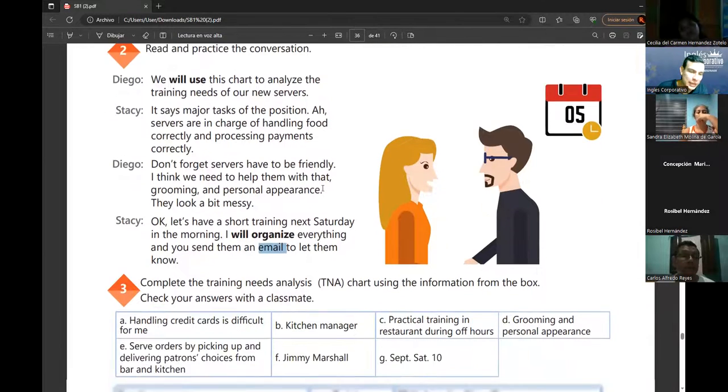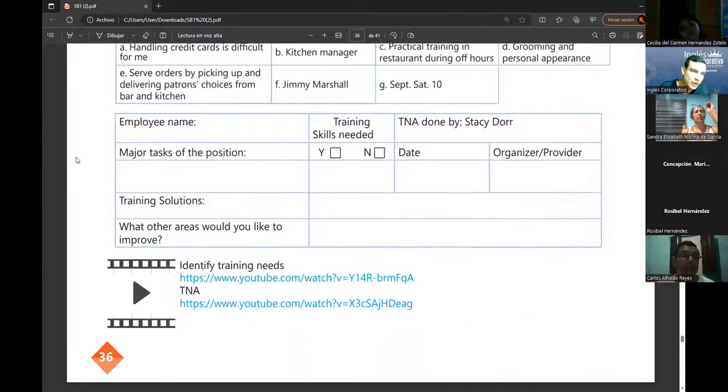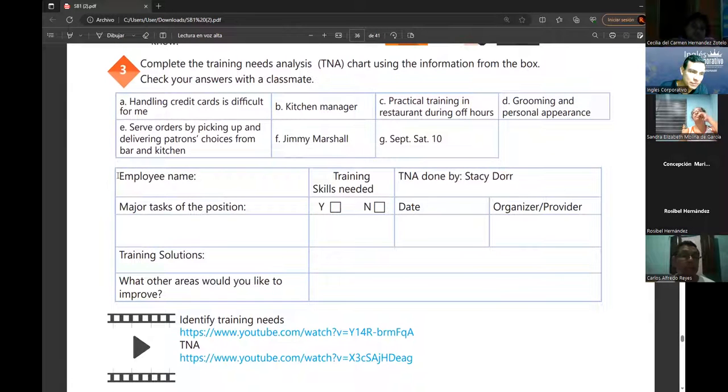Okay. What is the employee name? The employee name. Kitchen manager. No. Jimmy Marshall. Very good. Major task of the position.